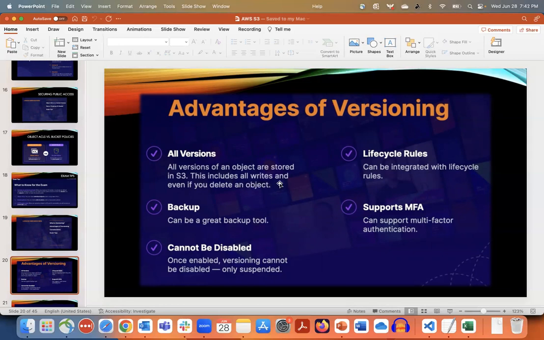This includes all writes, and even if you delete it, it will keep the version. So if anything happened to the object, you can always go back and see what happened, like this many days ago, or anytime. S3 is a very good backup tool. It's one of the questions you asked, Ravi, that's the answer for that.